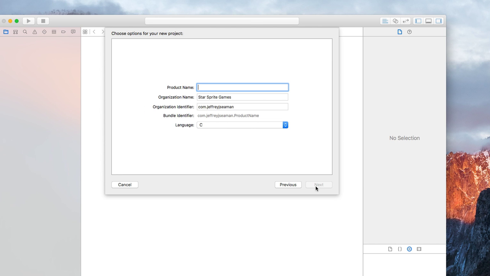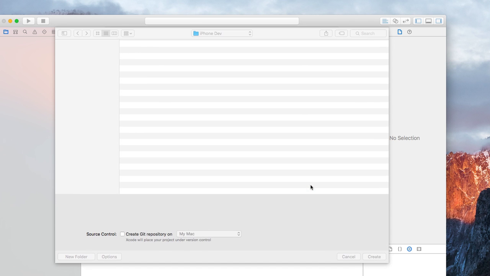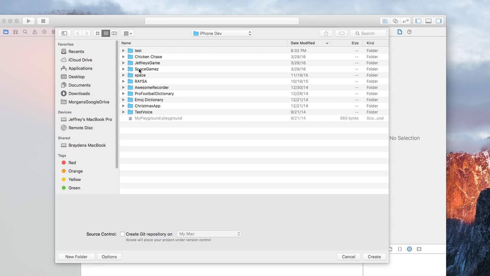I'm just going to name it CCAC 45. As you see, it says Star Sprite Games. That is only because I develop games on the side with my son, and that's our gaming company. So we'll call this CCAC. Choose our language. See, there are all these different languages, and they're all C. These guys came from C, and this is the newest one, so we'll make it C. Hit next.